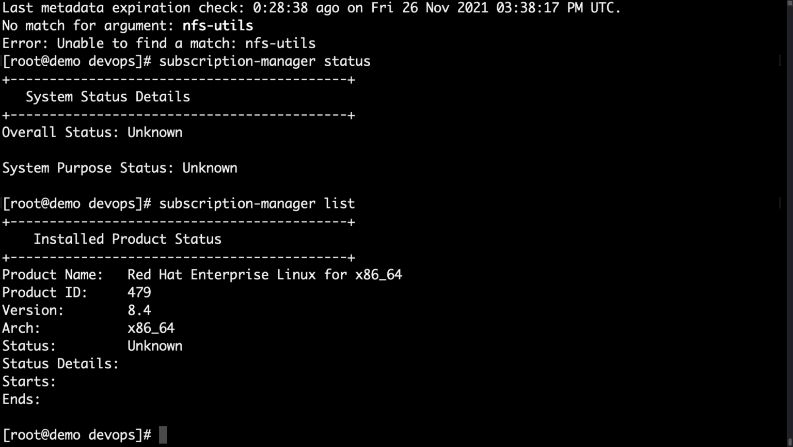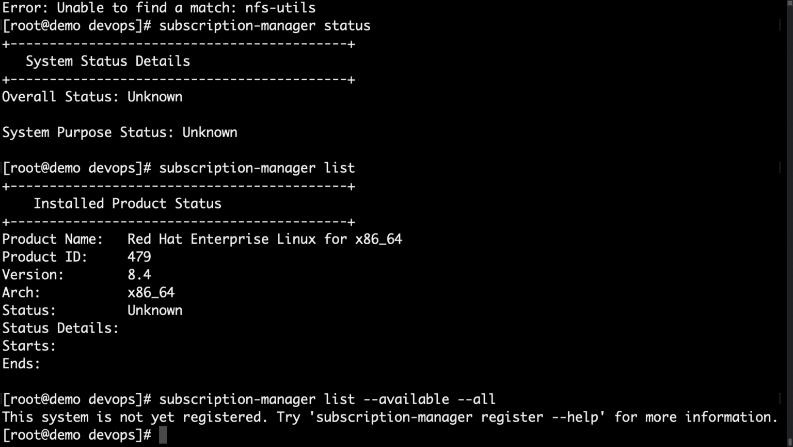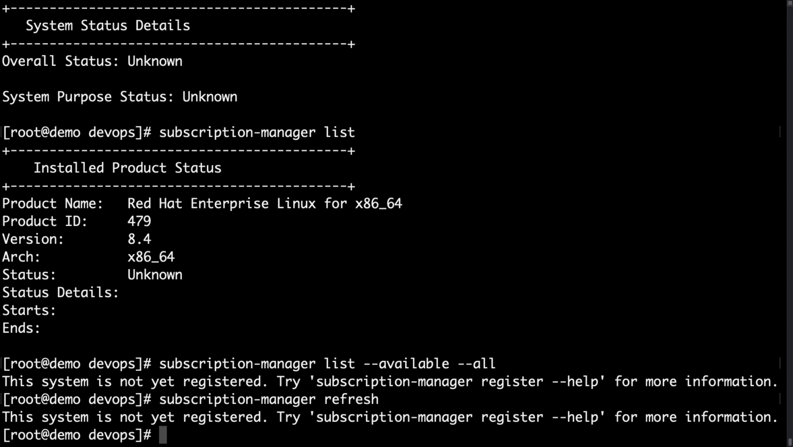Let me list the available subscriptions installed, and as you can see the status is still unknown. Let me list the available --all also. The system is not yet registered, so we can't do anything. For example, if someone would like to do subscription-manager refresh to update the list of packages, it's not possible. But we can do it manually in the CLI, or better, use our Ansible playbook.